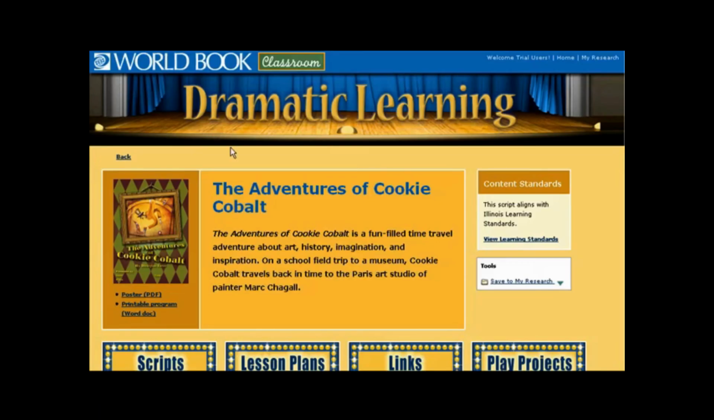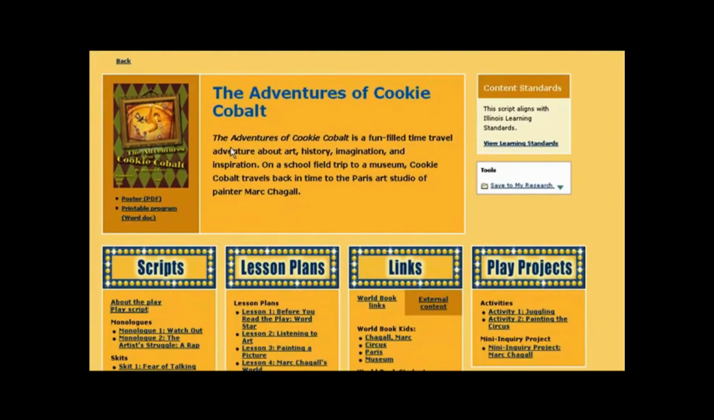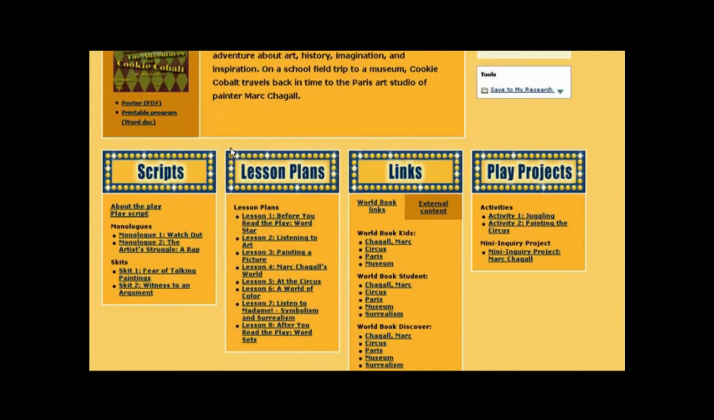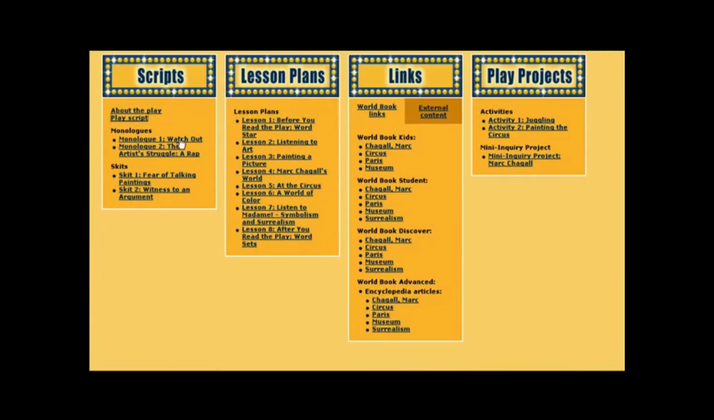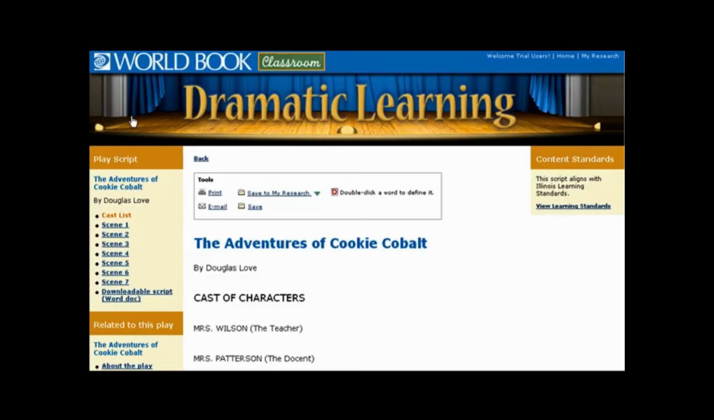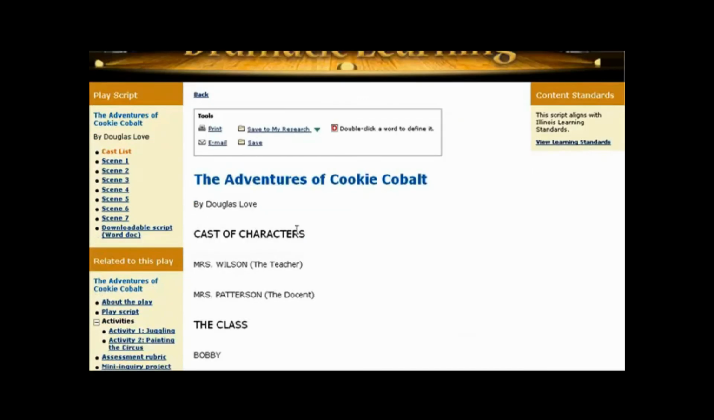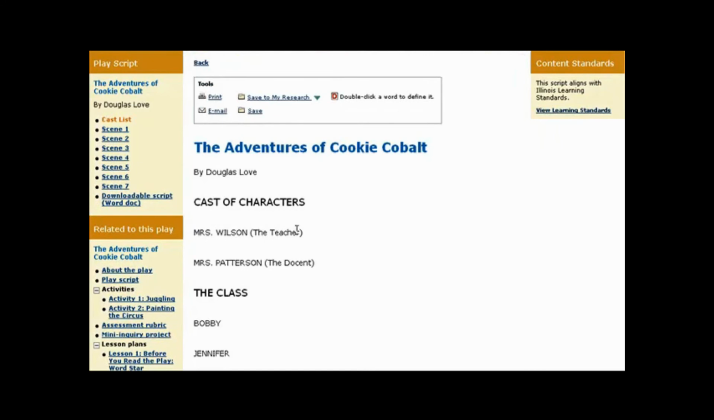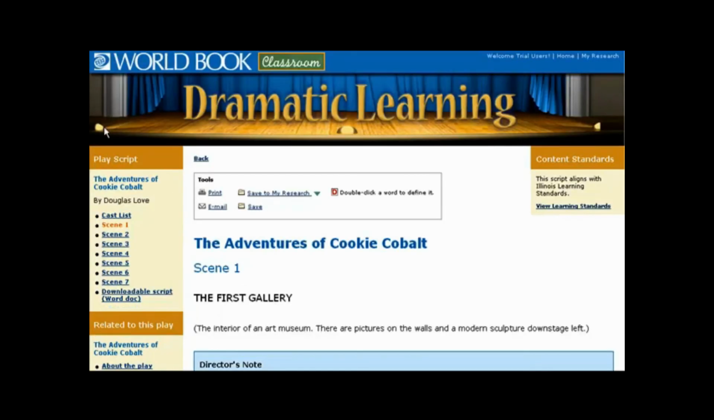Each play has its own homepage. On the homepage, you'll find a listing of content related to the play, including the play script. All this information also can be found in the index column of any of the pages related to a play unit. The play scripts are split into separate scenes for easy browsing and reading.